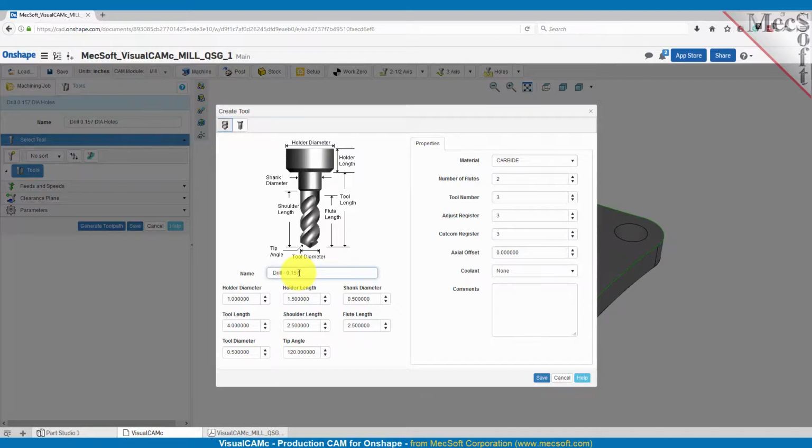0.157 diameter, and holder diameter be the same, holder length to be the same, the shank diameter be 0.157, the tool length, we'll set that to 2, and the shoulder length 1.5, and the flute length 1, tool diameter 0.157, same as the shank diameter, and the tip angle is 120. And for the tool material, we'll select high-speed steel. Tool number will be number 3. And let's go ahead and save this tool.